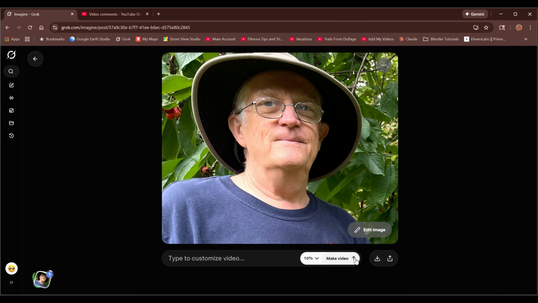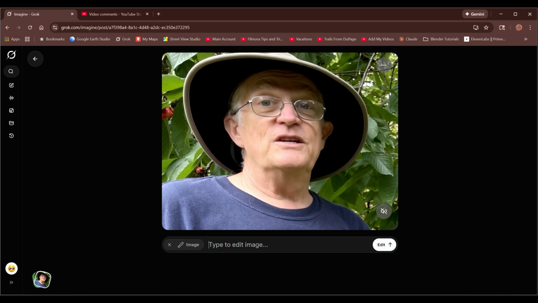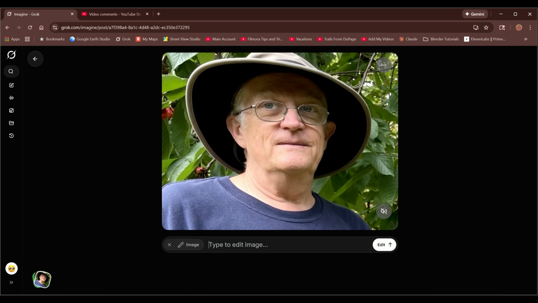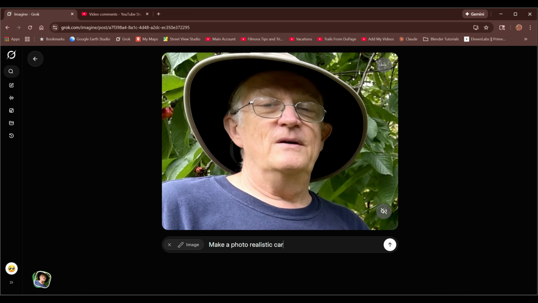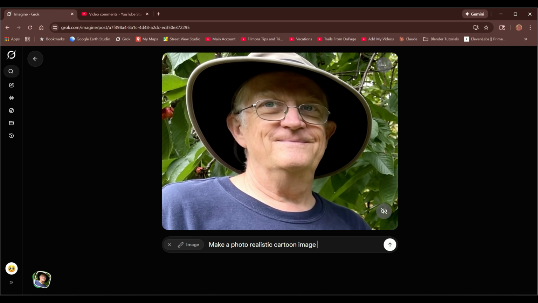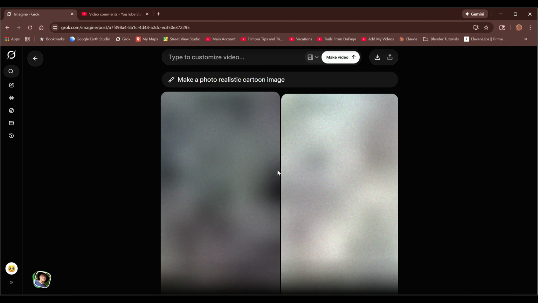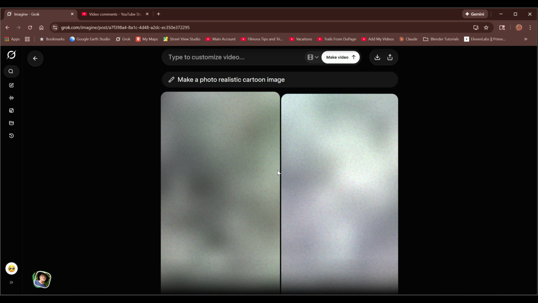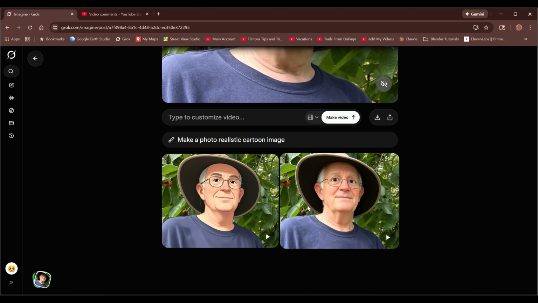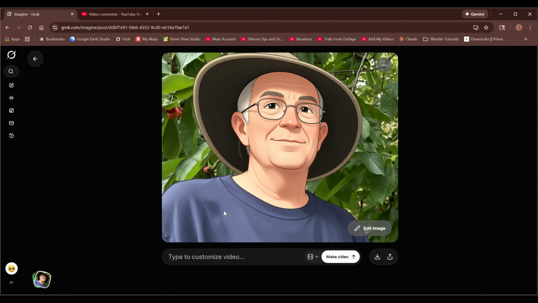Now, what it does is start making the video right away. We can just go to edit image. And here we could type in, and in this case it would be generating 2 characters or 2 images, and we can see if we got one that we like. If we got one that we like, we could use that. We don't need to make a video out of it.